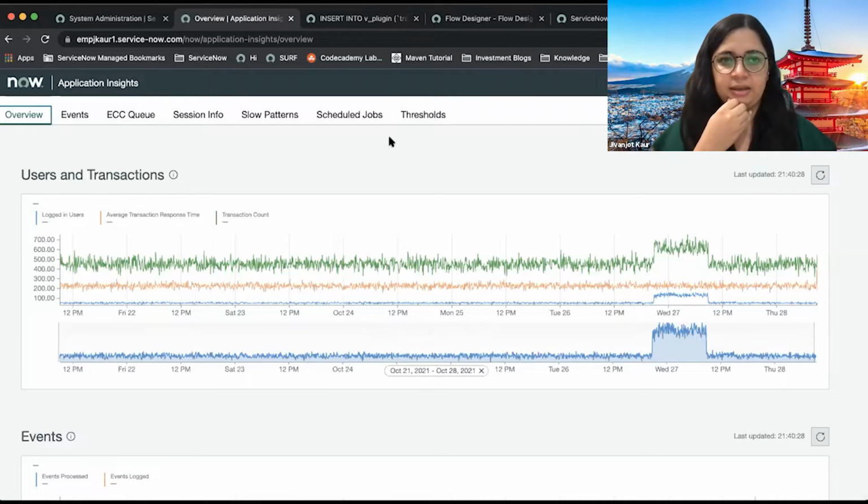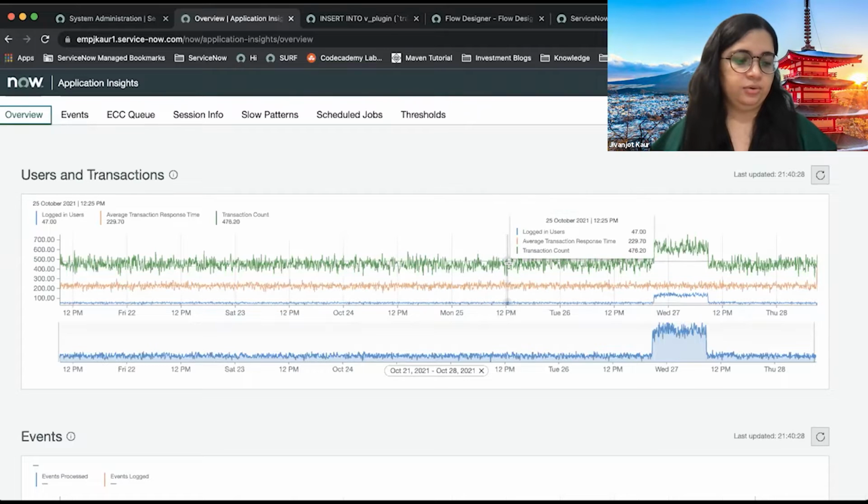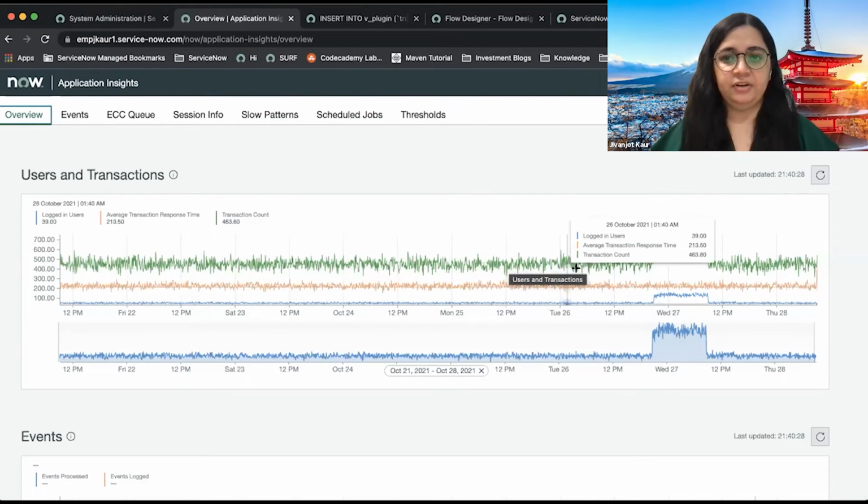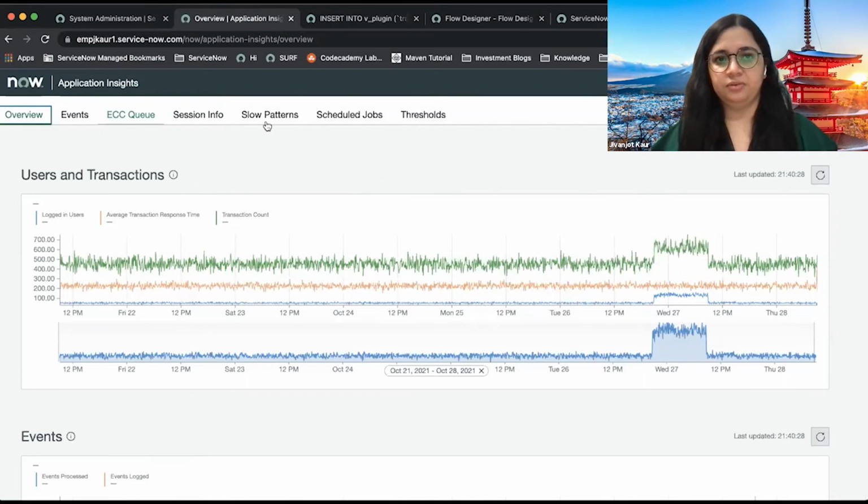Let's take another example. Let's say I am noticing some unusual activity and I want to get more details on a metric. So what I can do is drill into any of these metrics in the chart, and I will be taken to the detailed view corresponding to that metric that I drill down into. You can also use the tabs above to navigate directly.